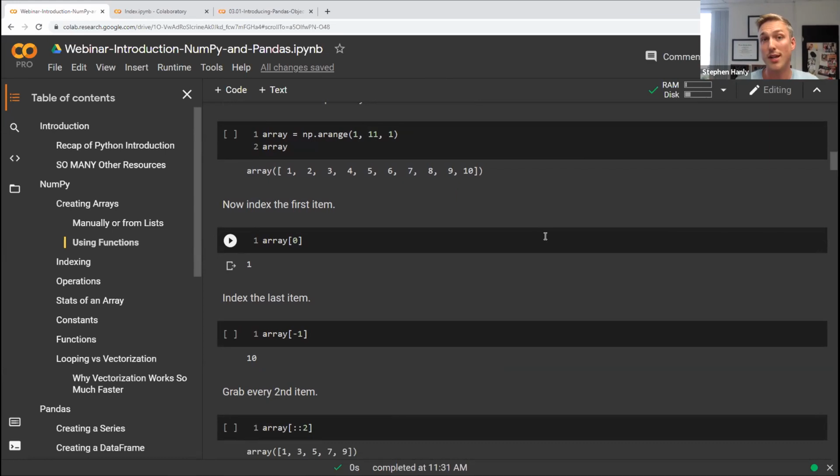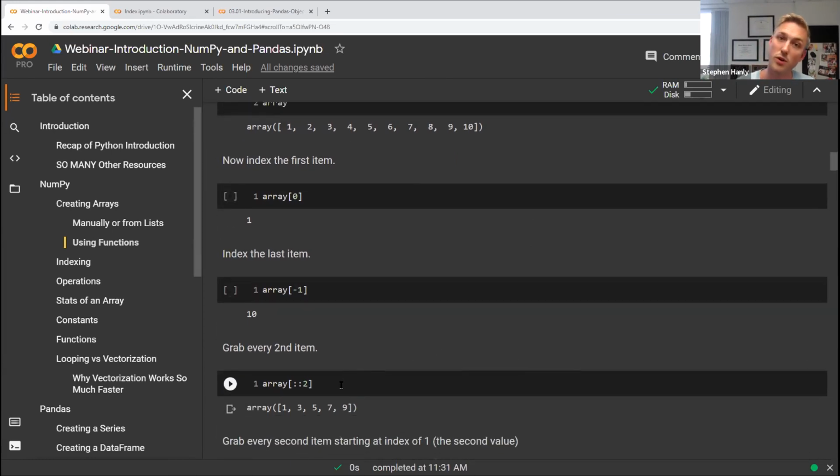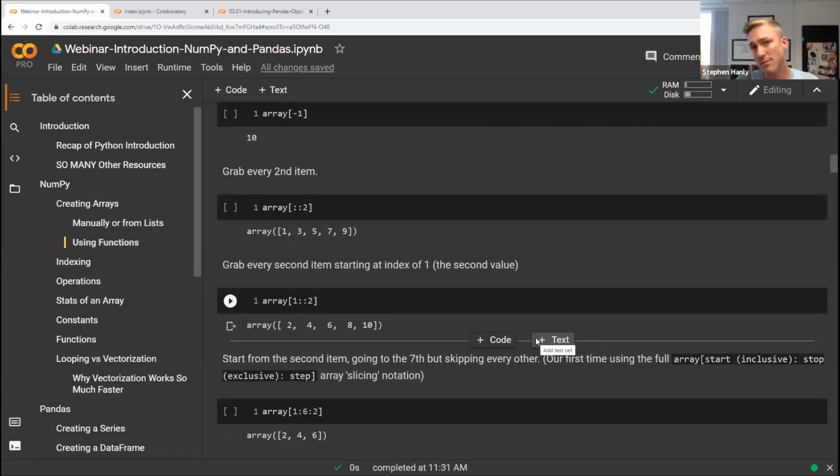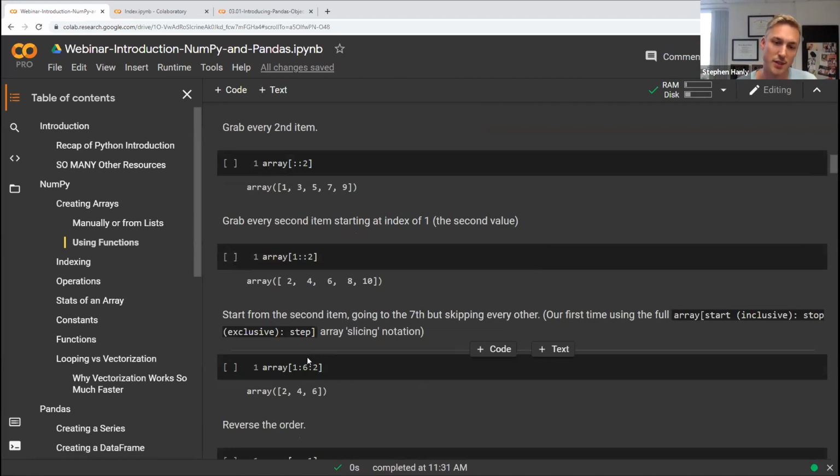You can also index the last item by just doing a -1. You can do -2 to get the second to last item. You can do some fun things where if you do ::, and then you can define the step size. So I want to get every second item. I could start by adding a starting point, so do 1, then :: 2. So I'll start at an index of 1, which is the second value, and then I'll take every second item after that. You can explicitly define the starting point, the end point exclusive, and the step size, which I've done here.